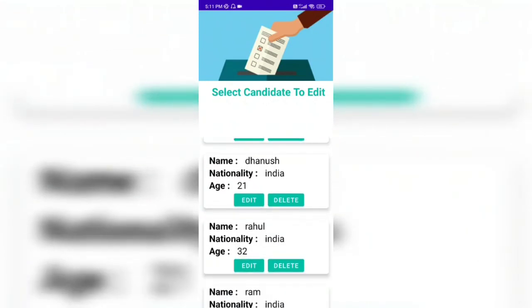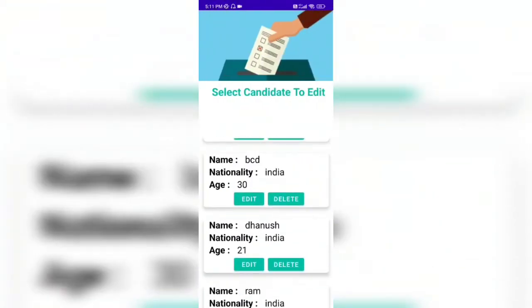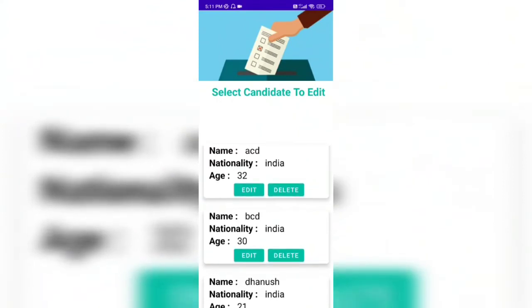Now we change the name to Rahul, then we can delete one account. Yeah, that record deleted successfully. See, now we can't see any Rahul candidate here.